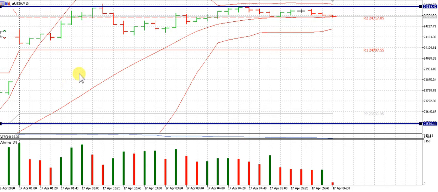So that's basically the Dow Jones. That's the Dow Jones trading plan. I'm going to cover off on gold as well, because the gold chart's a little bit interesting today.